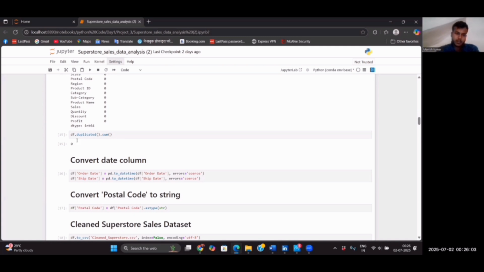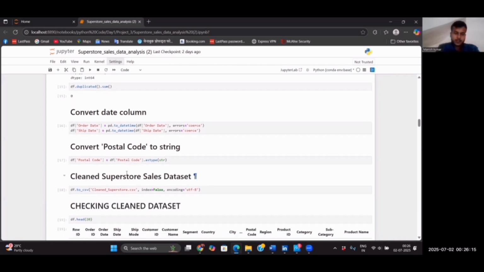df.duplicated().sum(). Here we check if duplicated values are present. If so, it shows a number. If not, then it shows zero.